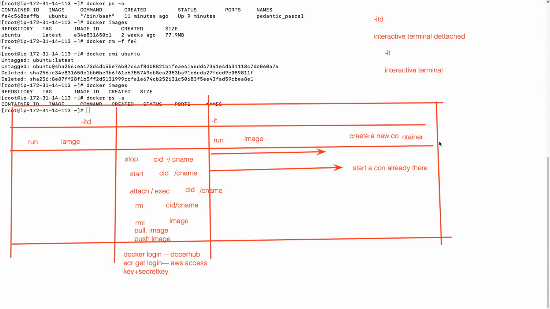Tomorrow we'll get started with a few interesting and very important things and in-depth concepts like port forwarding and volumes. Then comes creating our own images. Then we'll explore what is present inside the image. All that stuff comes in.